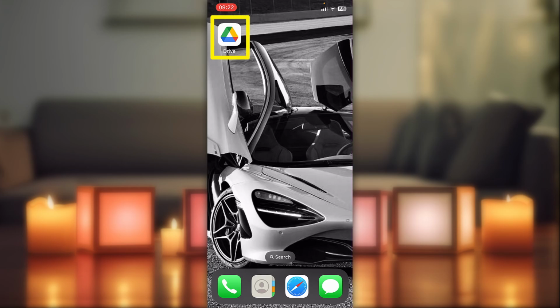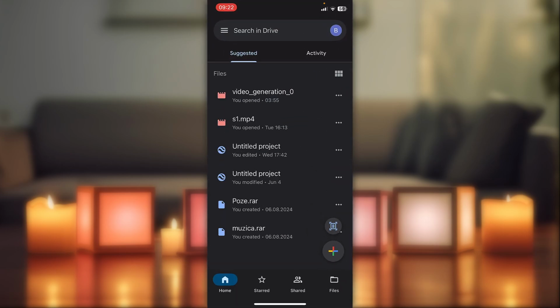This is the application. If you don't have it, you can find it for free on the App Store. It doesn't cost any money. So let's open this app, and first we have to upload our document on our iPhone, and after that I'll show you how to get it from the computer.